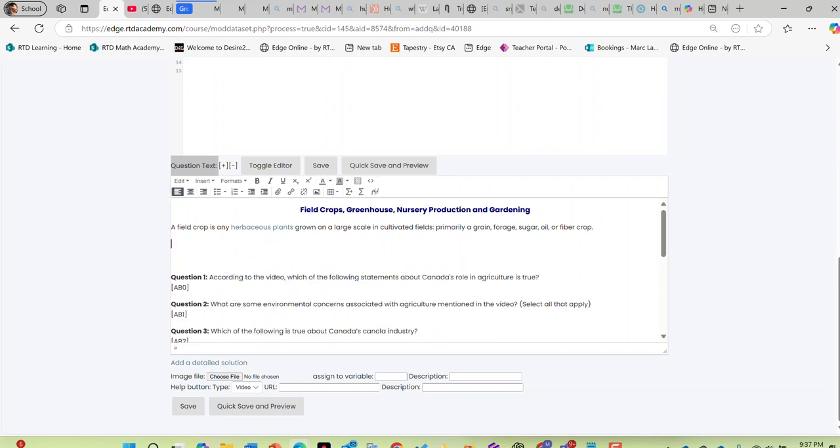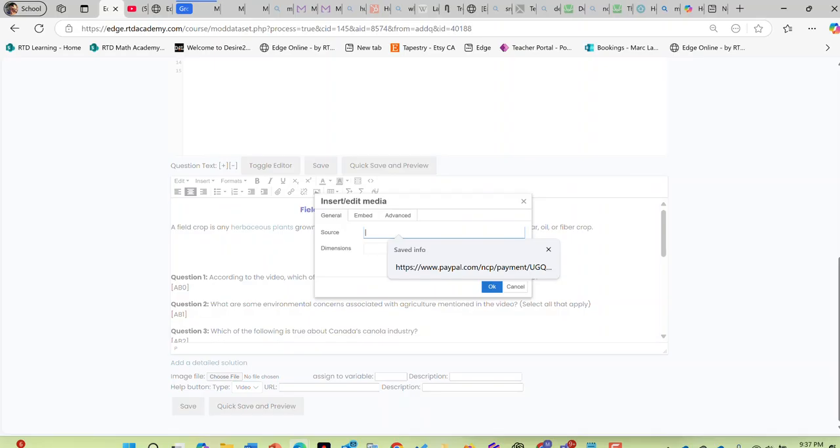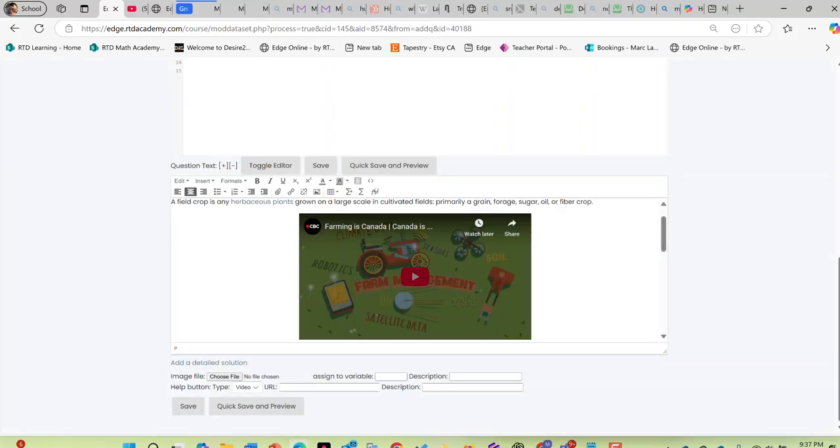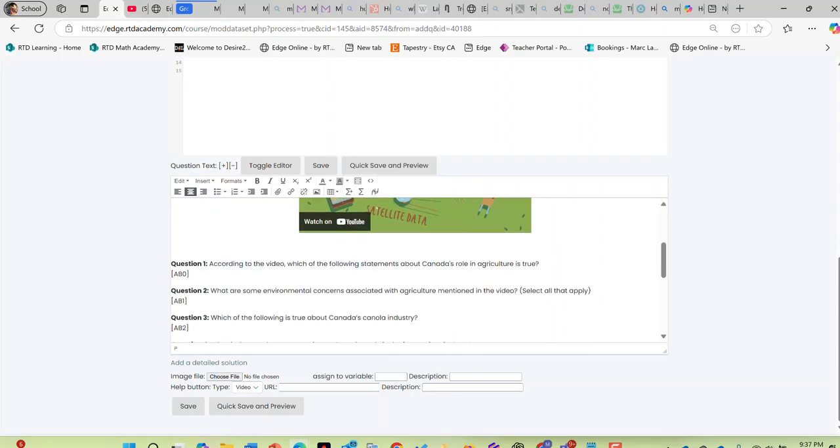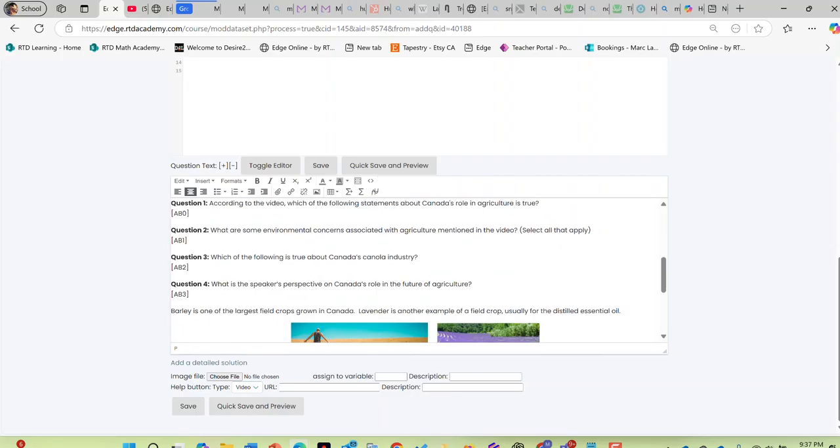First center the video right there, align center, and go insert, media. And in that source, just paste. So I'm going Control C, Control V, right? I'm pasting that, and I go okay, and that's it. The video is now in. And then I've got some questions underneath here.